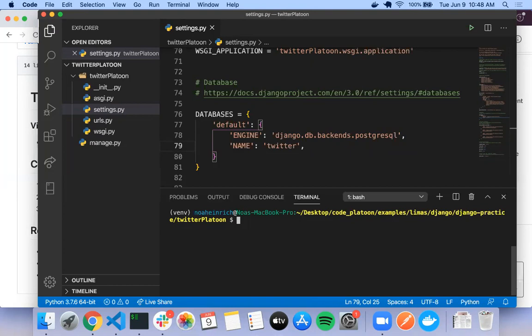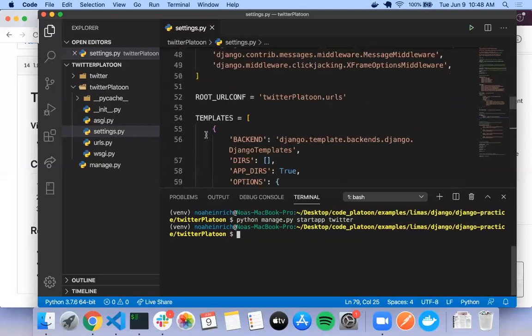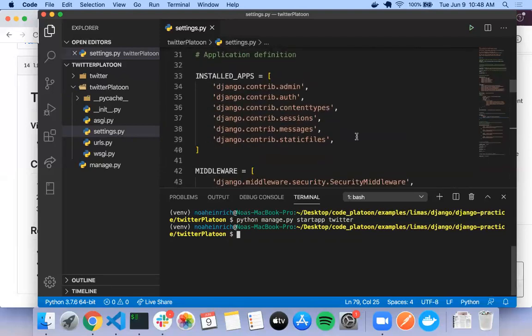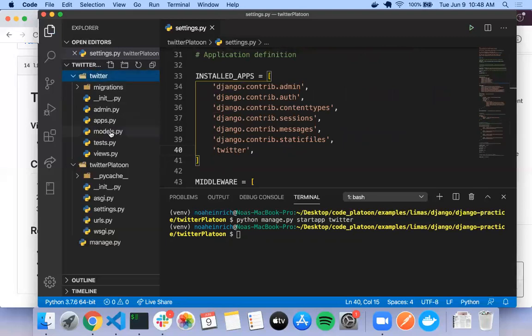All right, so let's start an app. Calling on manage.py startapp, let's call it just Twitter. And once we have that, we need to make sure Twitter is in our installed apps right here. Add a little comma there just for convenience if we ever need to add anything else to our installed apps. And now that we've done that, we can start creating our model.